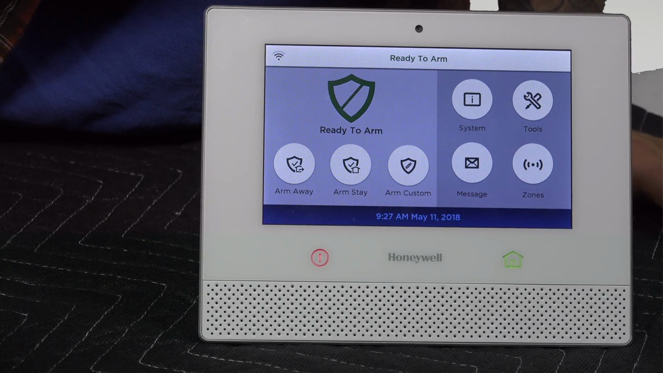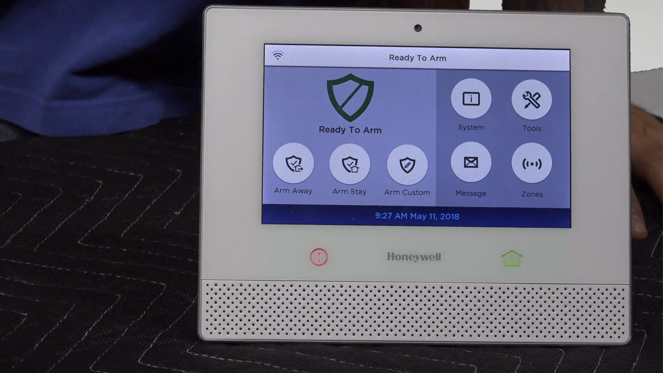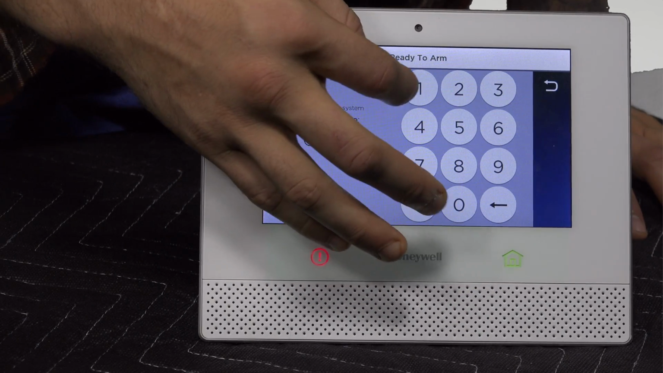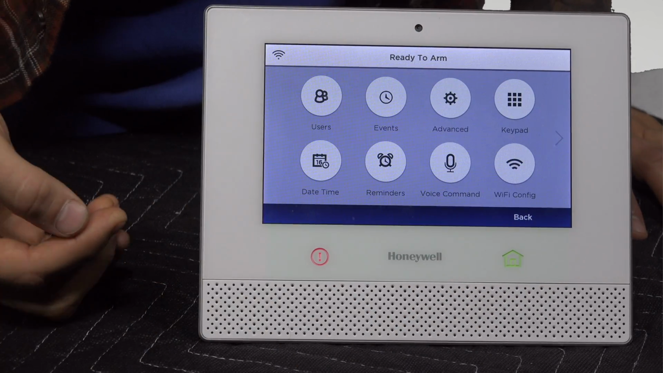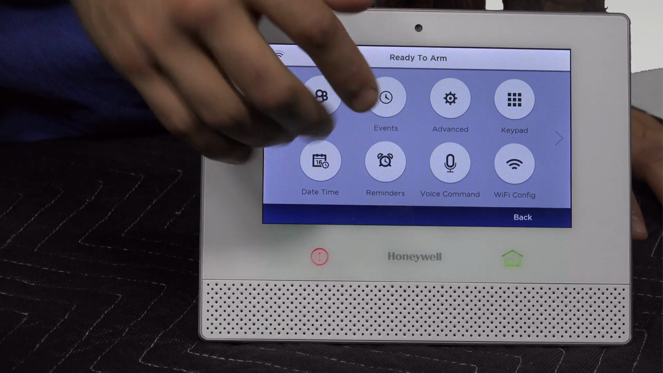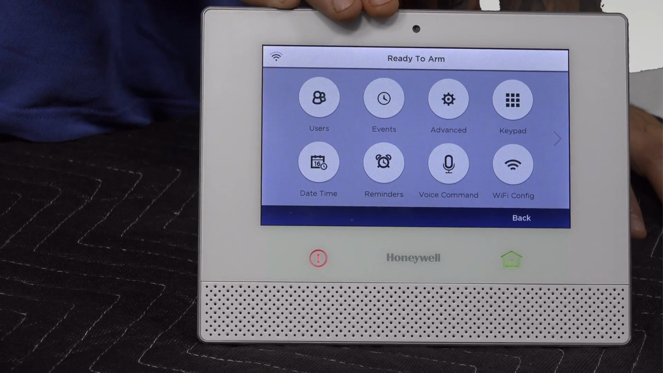One thing you may notice is you may accidentally enter the master code when you're trying to access the installer code programming. It's a common thing to do, and it can be frustrating. If you find that you're clicking on Tools and you're getting this menu instead that has Users, Events, Advanced Keypad, this is actually the master code programming, and you won't be able to update the installer code through this menu. The only way you can update the installer code is through the installer code programming. The only way to get into that on the system is to do Tools and enter the installer code that's programmed. That's how to reset the installer code on a Lyric security system.